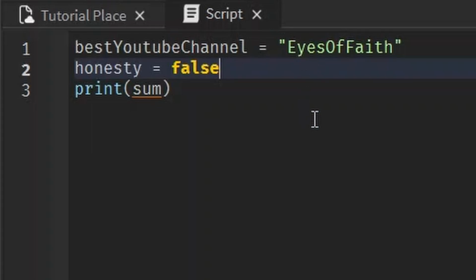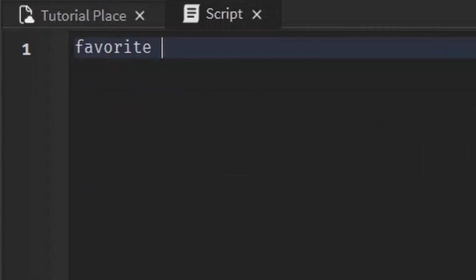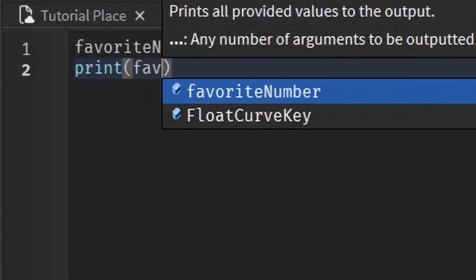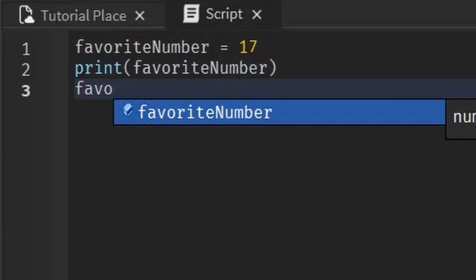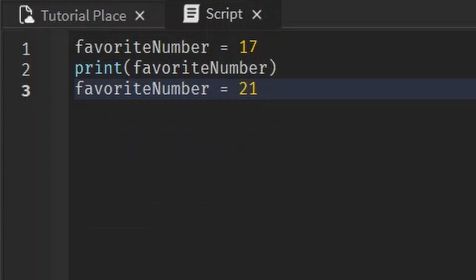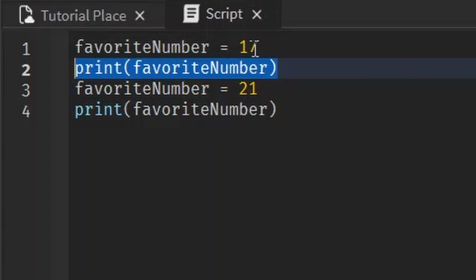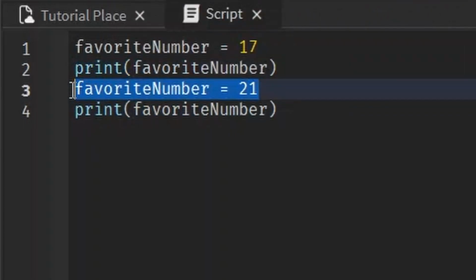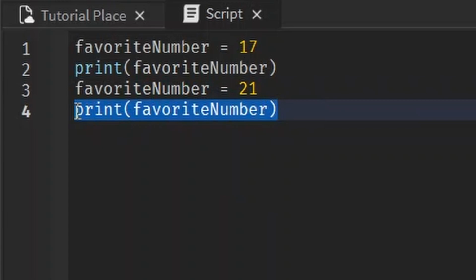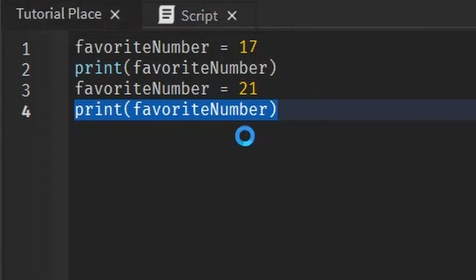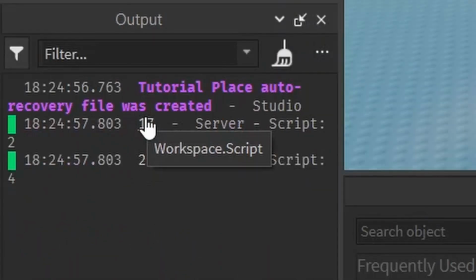Variables can also be changed. That is what their names mean. Variable, able to vary. For example, if we make favorite number equal to 17, and then we print out favorite number, we can later set it equal to something else like 21 and then print the same variable. Even though we are printing the same variable, we changed it. First we set it equal to 17 and then we printed out that variable while it was equal to 17. Then we changed that variable to equal 21 and we printed out that variable while it was equal to 21. So that's why it prints 17 and then 21.